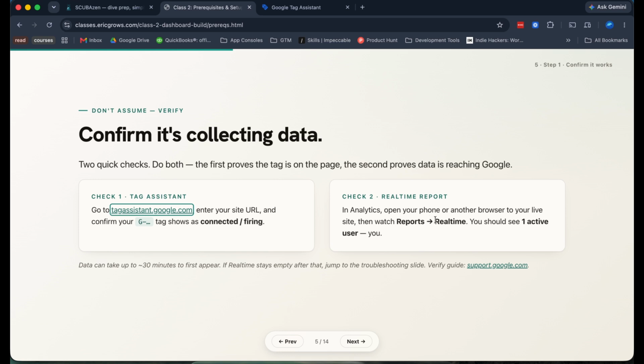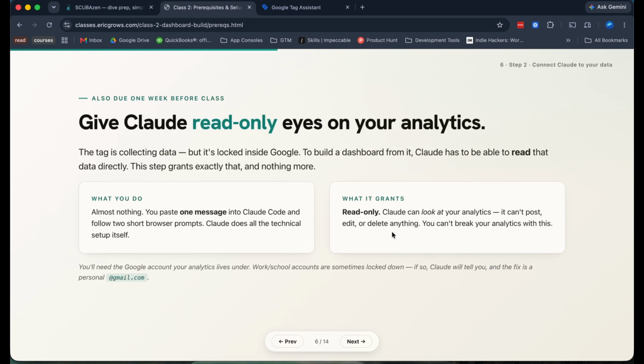And then you can do this in the analytics dashboard. There is a real time check, where you go to a real time tab while you're on the website, and you should see one active user at minimum, which is you. So between these two things, that should tell you that it's connected and working and collecting data. So that's all we have to do in terms of the installation.